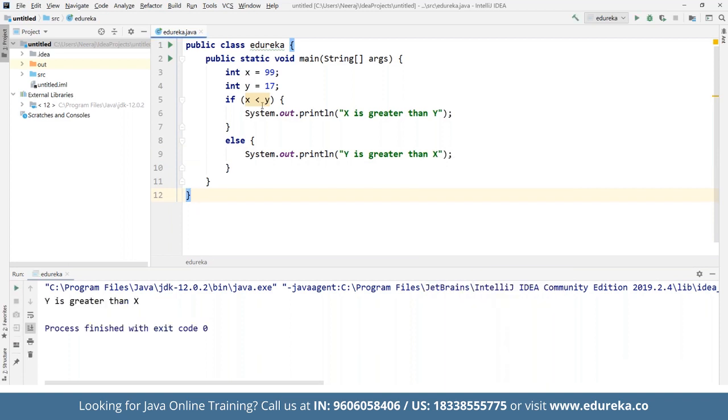As you can see here, this condition is not fulfilled, and that's why this statement has not been executed. And now we have defined that if this condition is not fulfilled, else this statement should be executed. And that's exactly what has happened. This is not fulfilled, and that's why the statement y is greater than x has been printed, right?